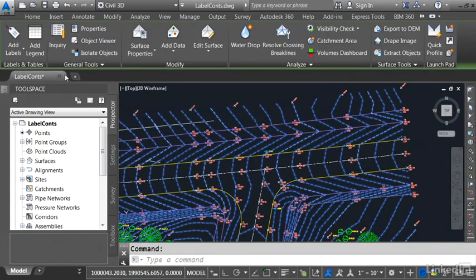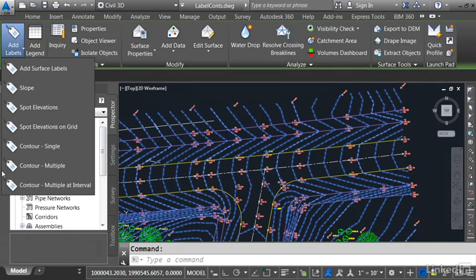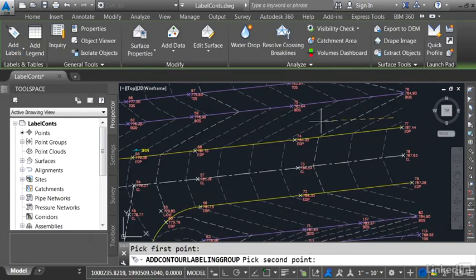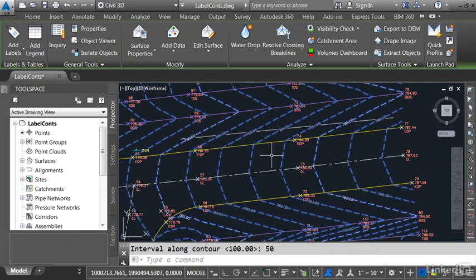Once again, I'll choose the surface. This time I'm going to use Contour Multiple at Interval. I'll zoom in and I'll drag out another label line and click. Then I'm asked for the interval along contour. For this example, I'm going to type in 50 feet and I'll press Enter, and then I'll press Escape a couple times.